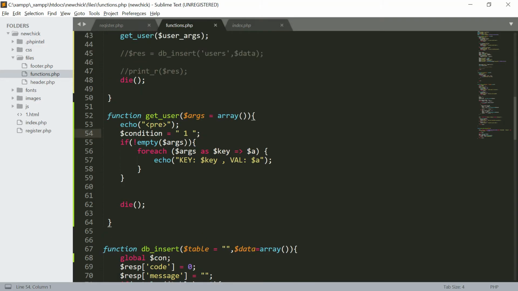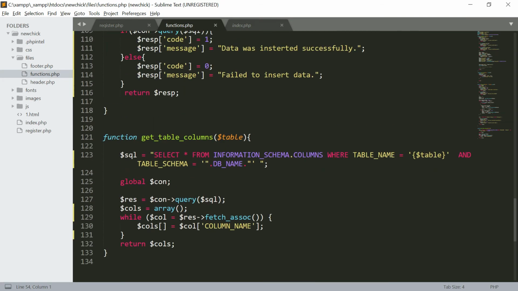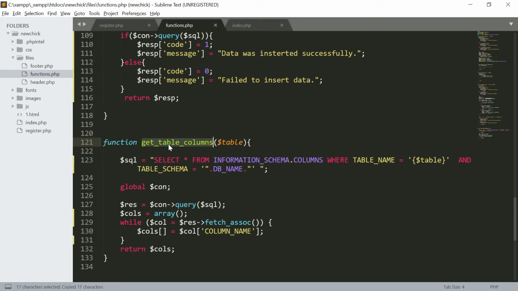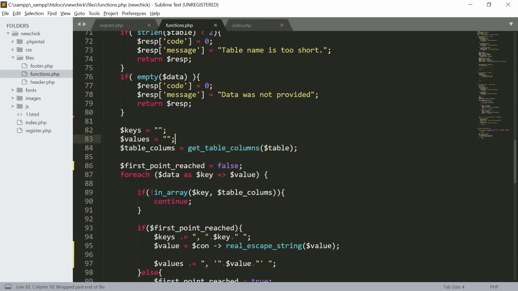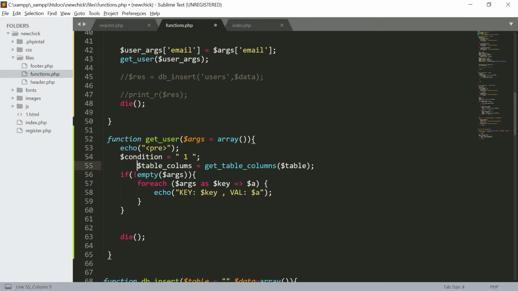So I'll simply come and get the columns here. You know, we have written this function that can get for us the column names, so we can reuse it. That's very beautiful. So I'll come here and get the table columns. Okay, I first get the table columns. So I have them here.